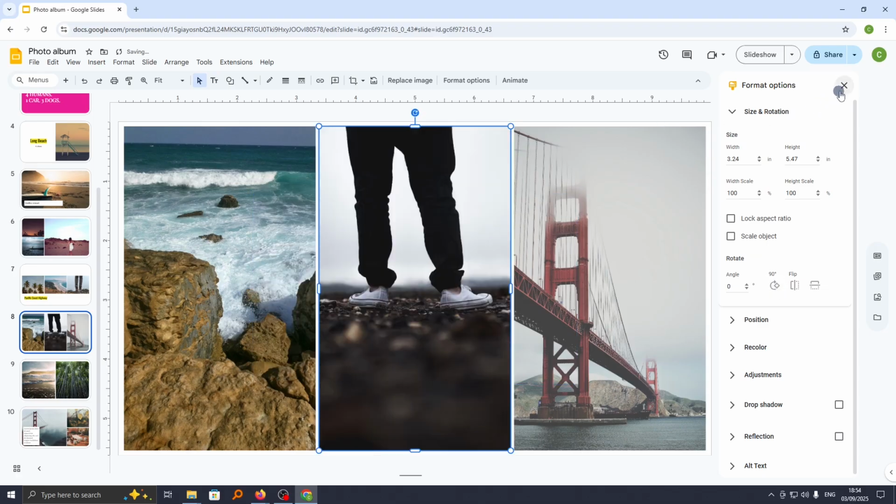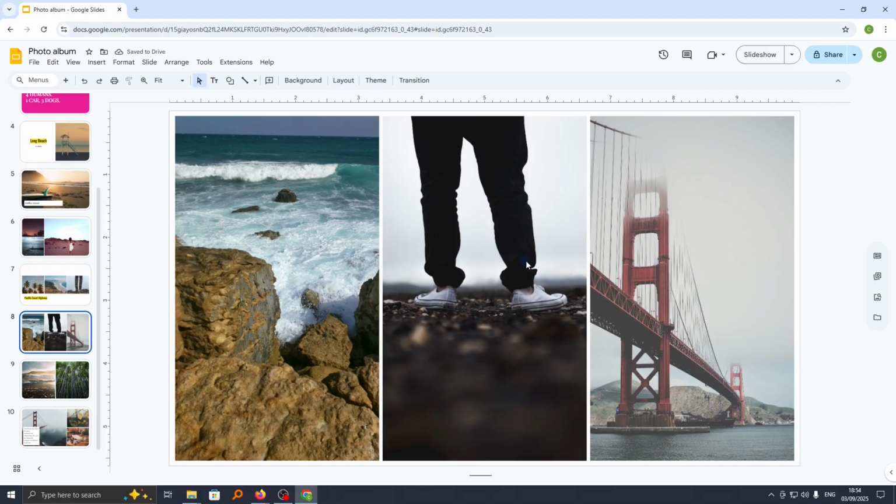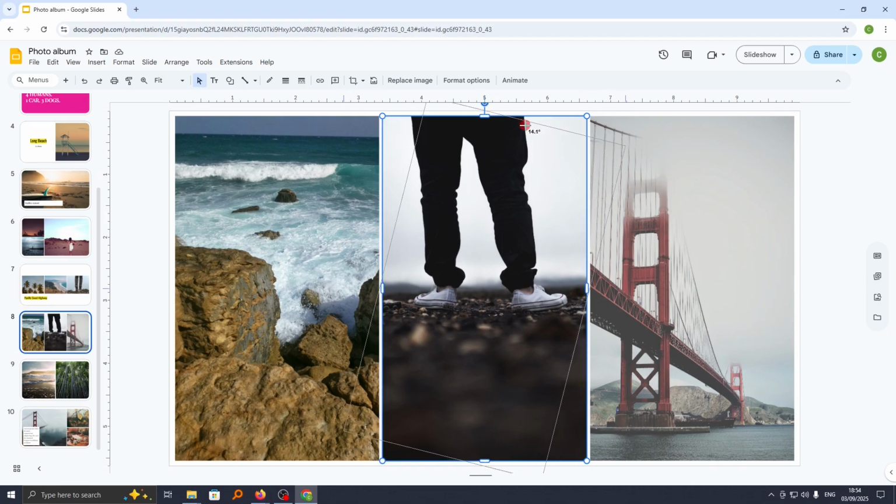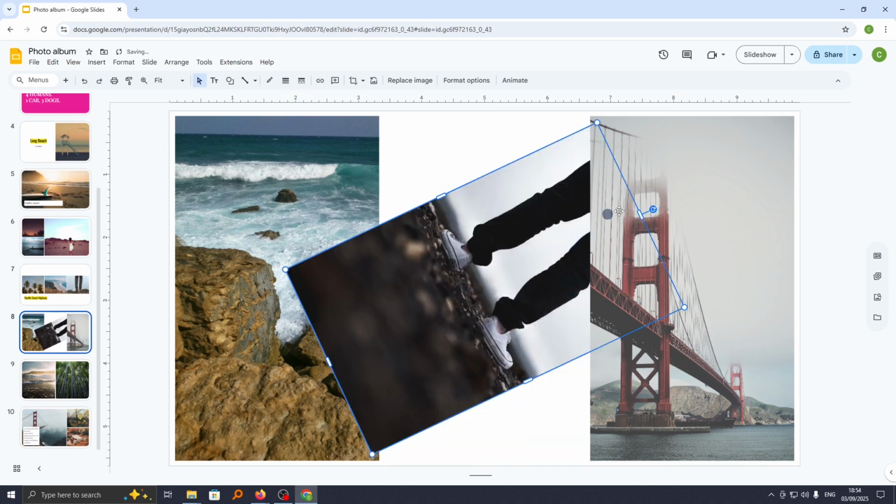Now in the second method, all you need to do is to go ahead and click on your image, and up here you can see we have an option to rotate it. Go ahead and click on this rotate sign that is here, and you'll see it will make a plus mark. And now if you go ahead and tilt it in any direction, it will go ahead and tilt or flip our image to any direction that we wish.